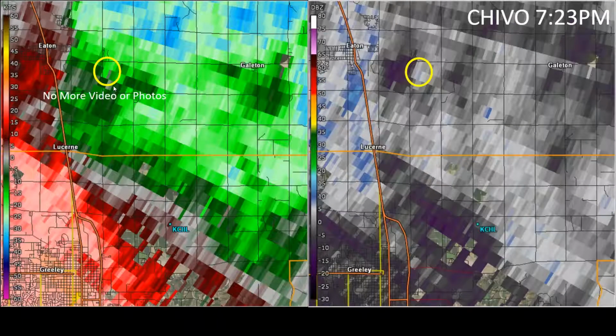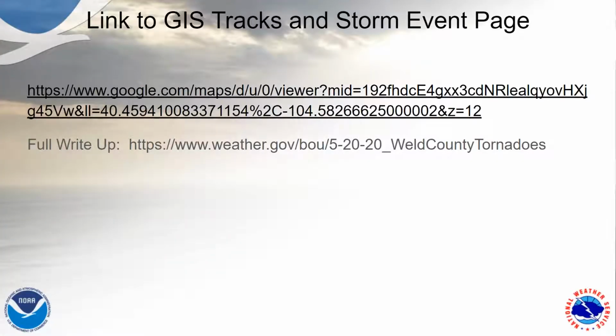So that's how making good use of 2-minute data, basically lowest scans of a radar, can be useful if you have it available. Otherwise, you're kind of stuck with what you got, the photo and video evidence.